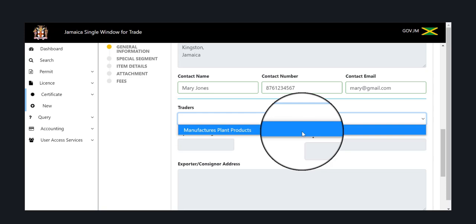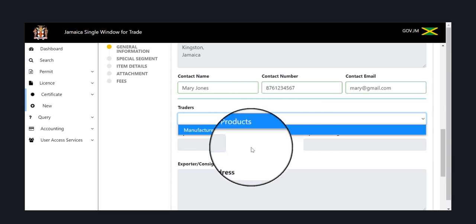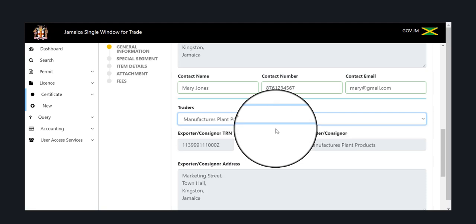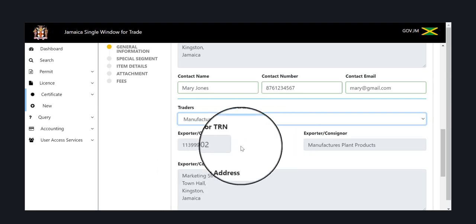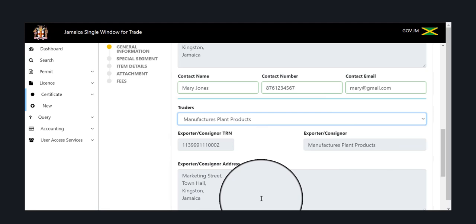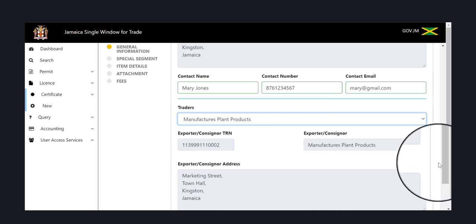Well, I'm doing this on behalf of my company, so the only option that I have available would be my company's details. I'm also not an agent for any other company, so I will not have any other options available to me. So I select my company's details. Again, if you notice, the TRN, the company name and address, all that is auto-populated.